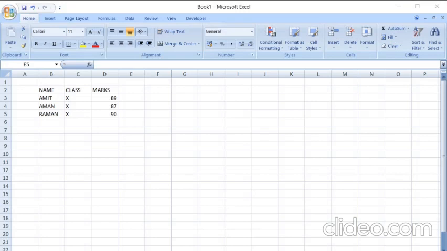Now, first you need to understand what a macro is. Macro means whatever you want to keep as a formatting, whatever you want to store, which you can use later on, that is known as a macro. As you have seen, I have a sheet in front of me.